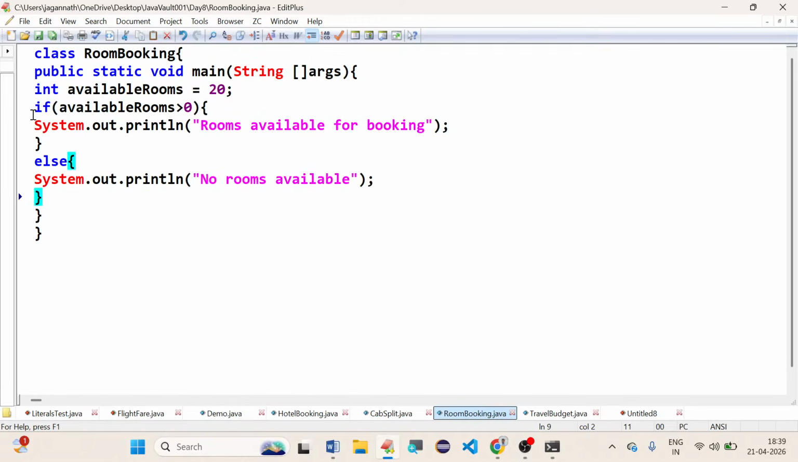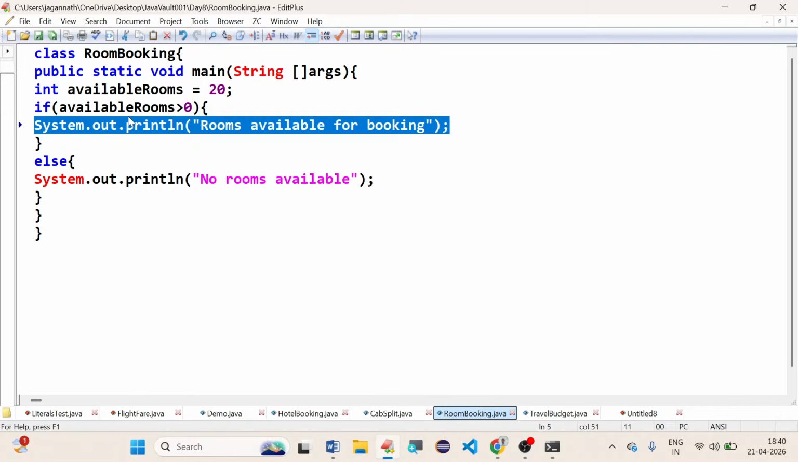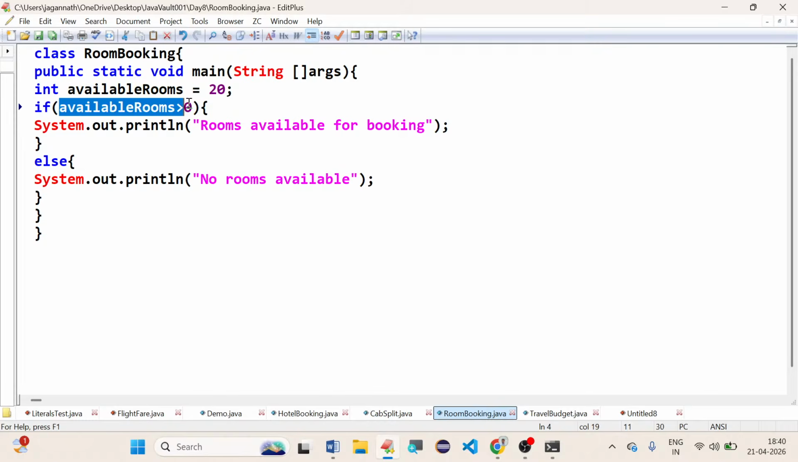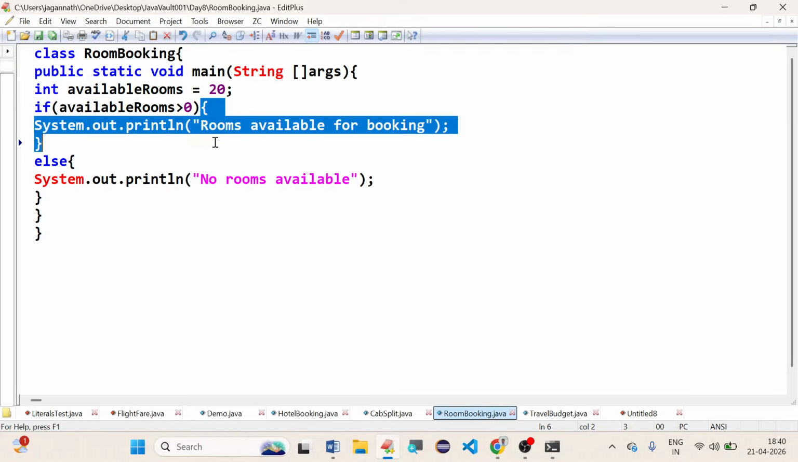Here I have used if else. How will if else work? Suppose I'm taking the if keyword and here I'm giving one expression to be checked, one condition. The condition is available rooms greater than 0. Suppose the condition that I have given in the if results true, then the output will be rooms available for booking. Means this portion, the if block, will execute.